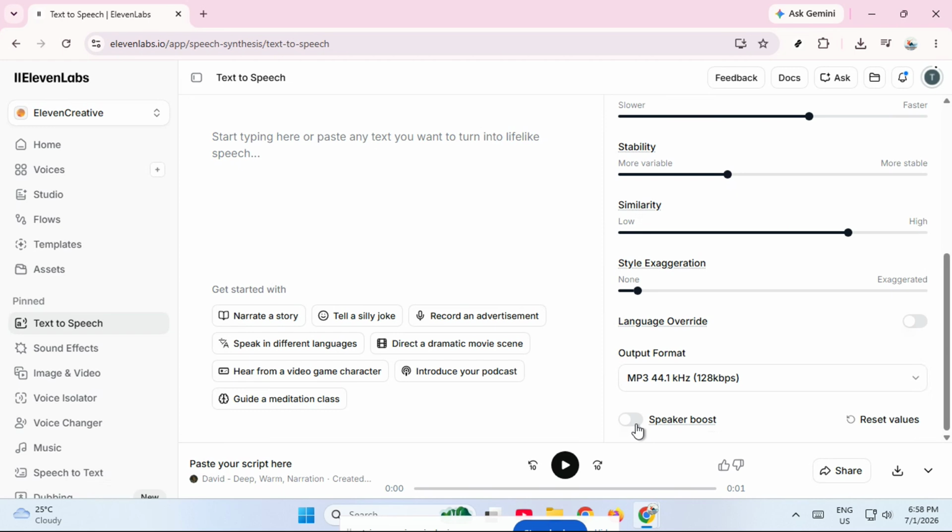So, if we put it all together, the best ElevenLabs voice settings for most YouTube videos are stability at 30 to 45%, similarity at 70 to 85%, style exaggeration at 0 to 10%, and speaker boost turned off. That combination gives you a voice that feels natural, steady, and professional without sounding too robotic or too dramatic.